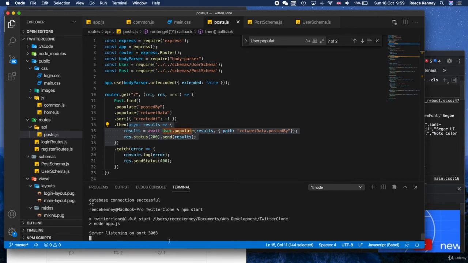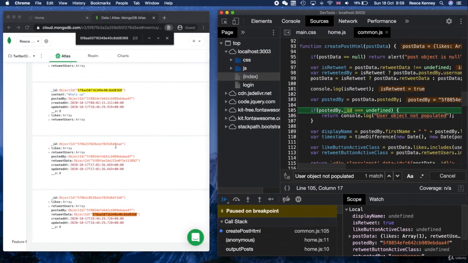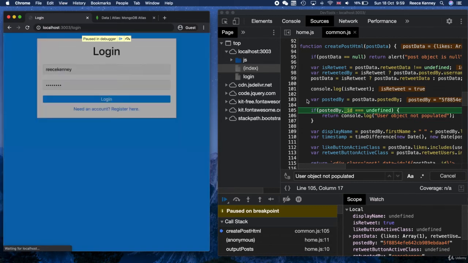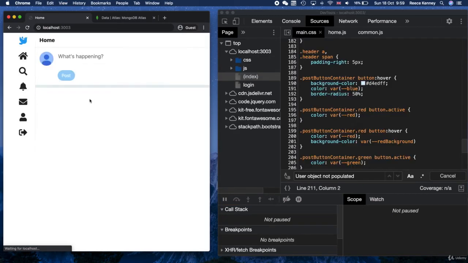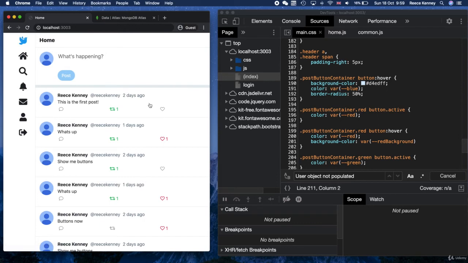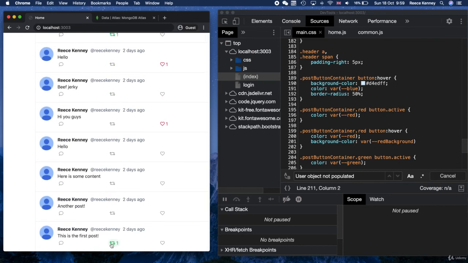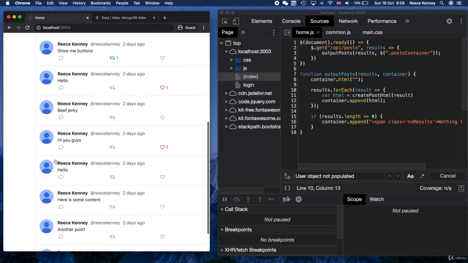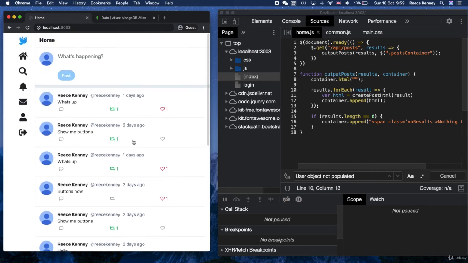So I've restarted the server. And if I go back to here and refresh the page and log in, I'm going to just get rid of the breakpoint as well. If I log in, so now we see the retweets. It works. Remember, I retweeted, this is the first post, and it was okay. So if I get rid of that retweet, you'll see that that will now go away. And just to be sure, I'll retweet something else, this one with beef jerky. So we should now see beef jerky at the top. And we do, it's right there.